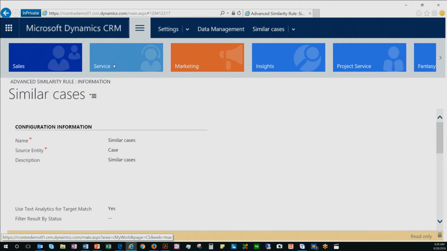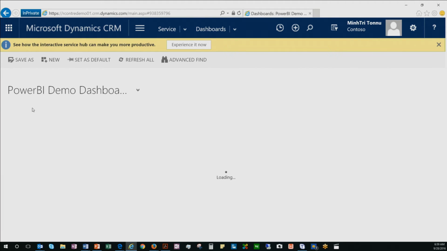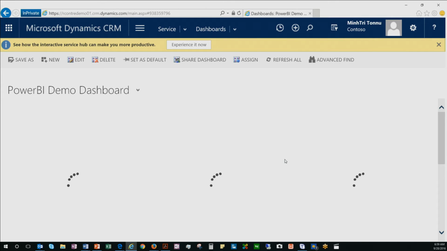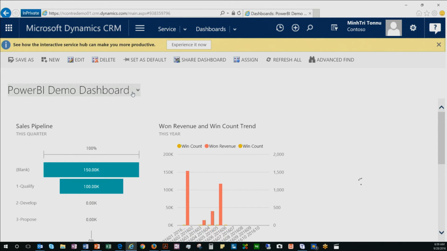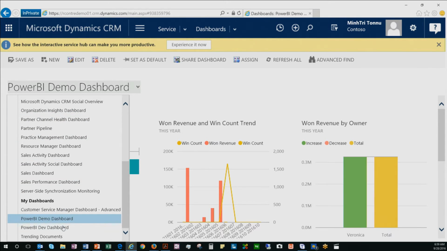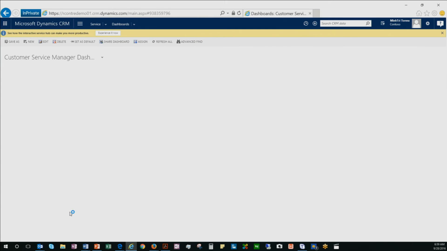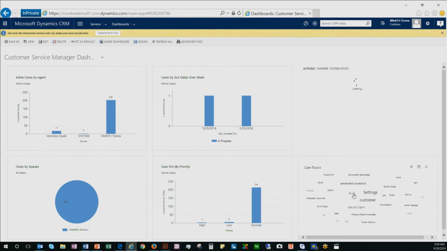So for the topics analysis, again, I go to the service dashboard, and I look at the word cloud that is generated by the topic analysis feature. So when I go to this dashboard here and pull up the customer service manager dashboard, what we have here on the bottom right is the case topics word cloud.